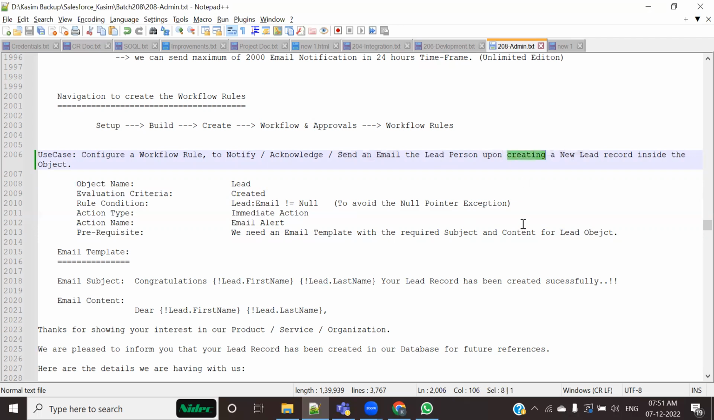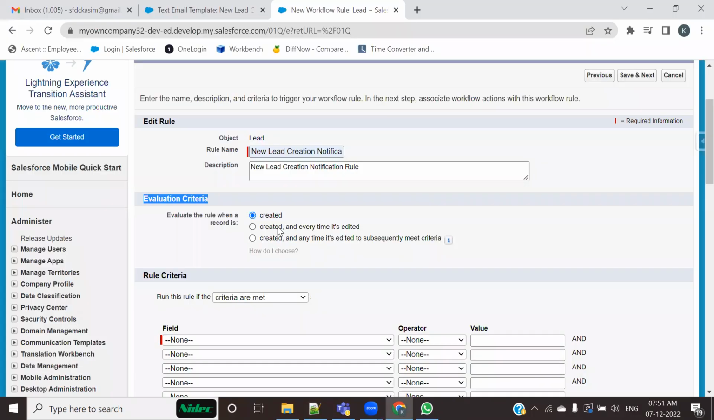Whenever a new record inside the lead object is getting created, then and only then. It has not been mentioned that even if some old or previous records are getting updated, you also have to send an email at that time. Nothing like that has been mentioned. All right. So my criteria would be created only. Although there are three criteria, you go with created, and for anytime it is edited, nothing happens. But now, one important thing.